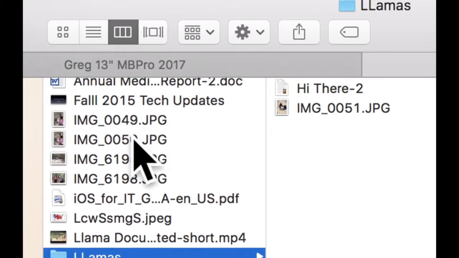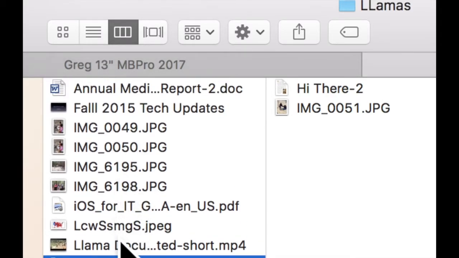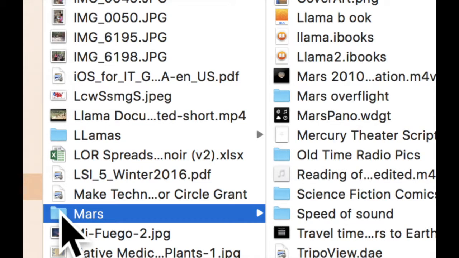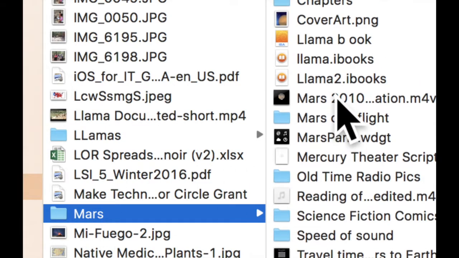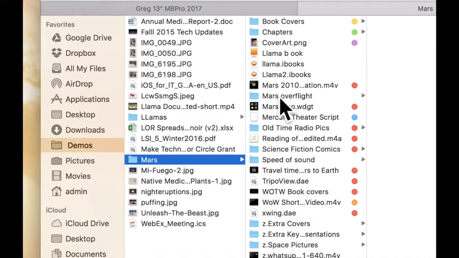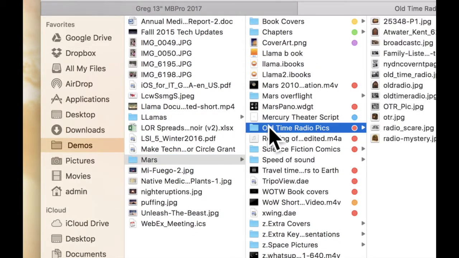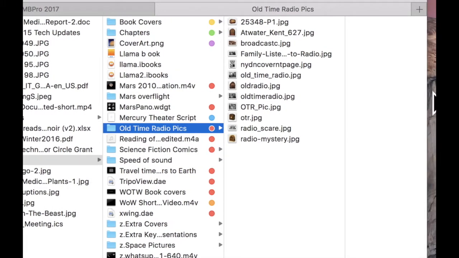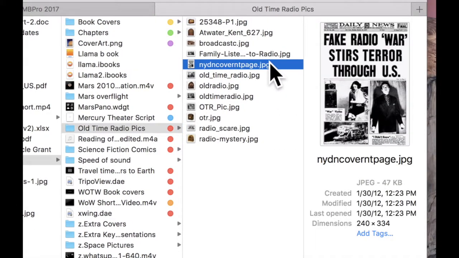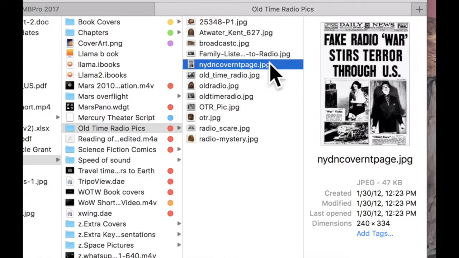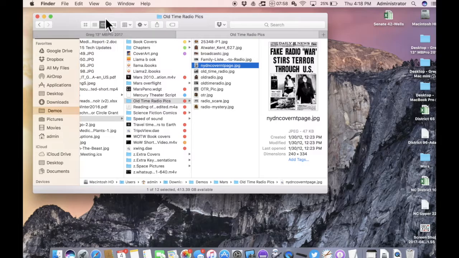One more way of doing that, up here on the top, is what I call the column view. Now the column view allows me to move around. Let's say I want to go and look at this Mars one. Mars opens up in another column. Let me zoom out just a touch so you guys can see what I'm doing. Under this one, I'm going to look at my old-time radio pictures, and I have a lot of information over here. I can click on any one of these, and I can move through my pictures.